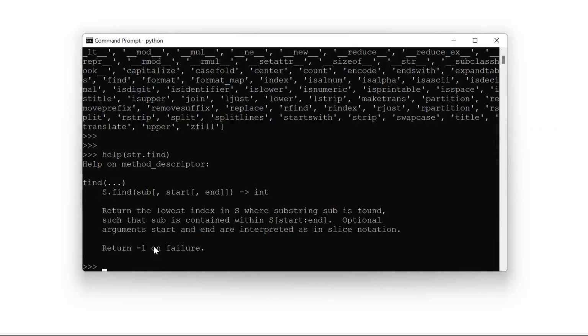So this function returns the lowest index in the string s where substring sub is found. So it will tell you all the information related to this. Here s is the string, sub represents the substring, and in the find function we need to define the substring that we want to find, the starting value, and the ending value. This function will simply return an integer type value, so it is showing int, and if this method fails to find the substring, then it will return -1. So here you can see all the information is given.